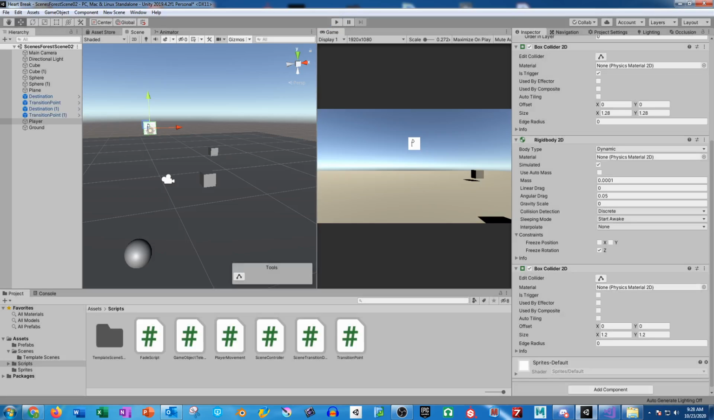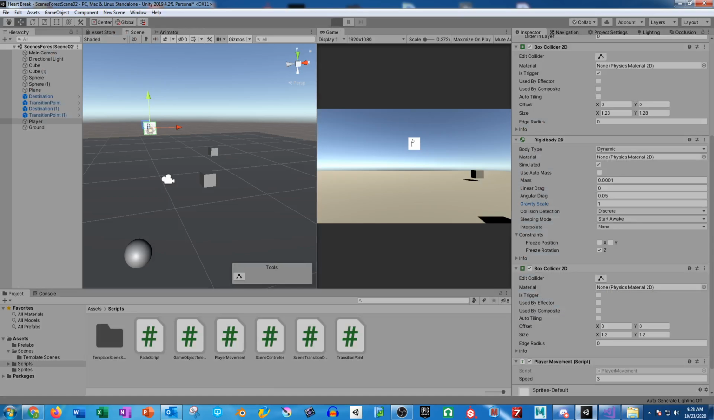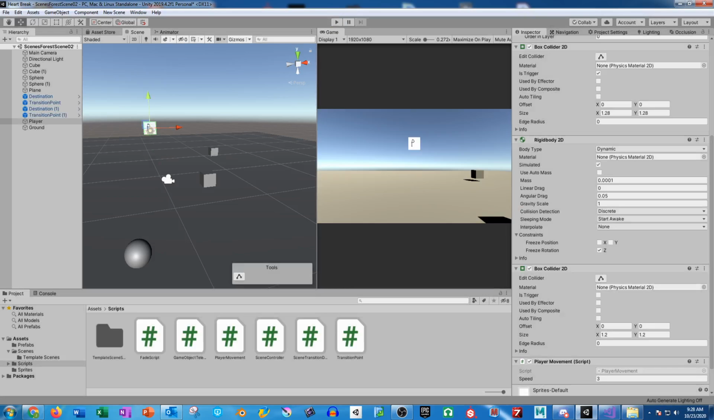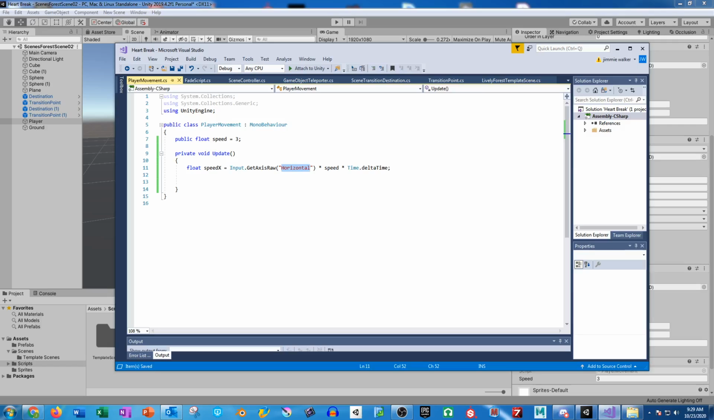Of course it's not going to work. You know why? Because one, I need to set gravity scale to 1, and two, this needs a script. Okay. Now this should work. I hope this works. I'm so tired. Okay, it falls. It still does not move. Did I spell horizontal right? Probably not. Let me type it in here. Horizontal. Hey, I did spell it right.